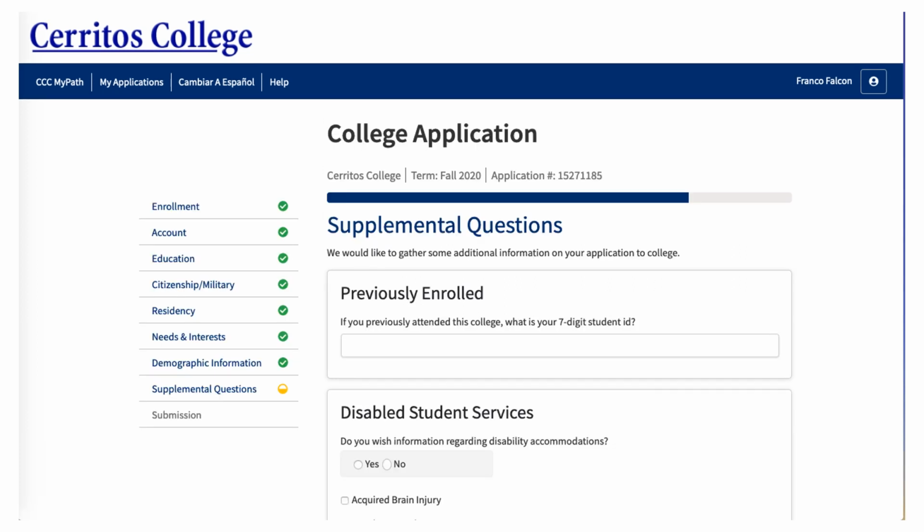These are supplemental questions to our college application. If you previously attended this college, what is your 7-digit student ID number? So if you are someone who previously took classes here, whether as a dual enrollment student or as a first-time freshman and are returning back to school, then feel free to pull up your 7-digit student ID number if you remember it and put it in this box.